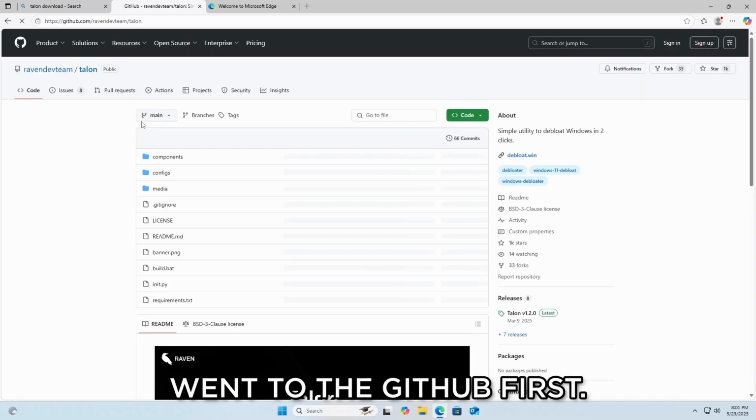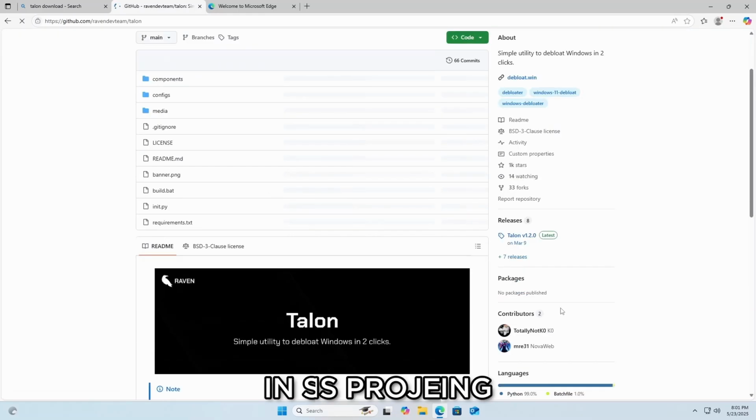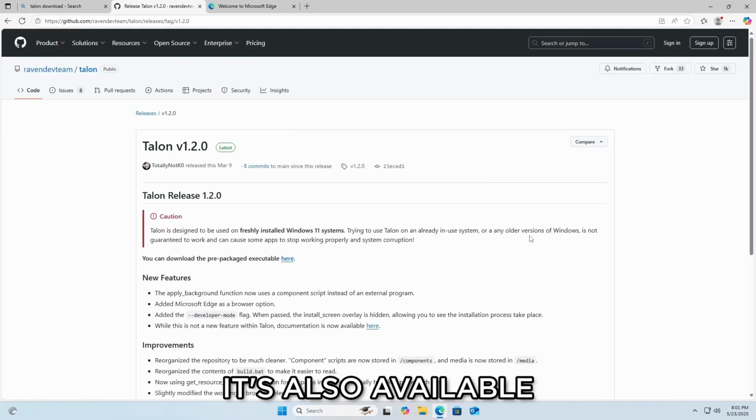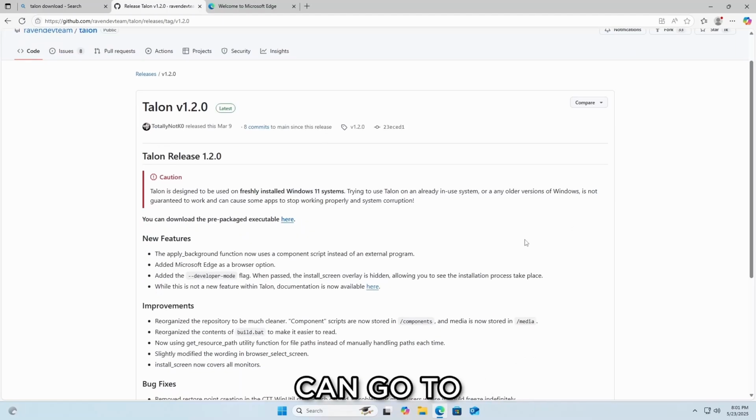I went to the GitHub first. In case you are interested in supporting this project, or in checking out what commands or what code is running, it's also available on GitHub, so you can check that out. But other than that, it's pretty simple. You can go to this page right here.